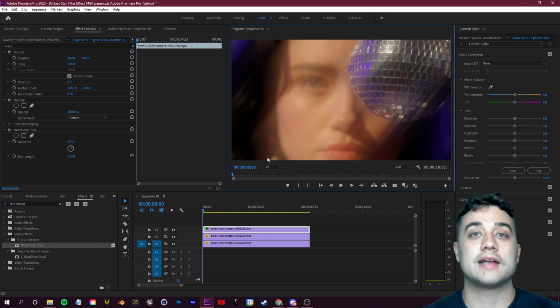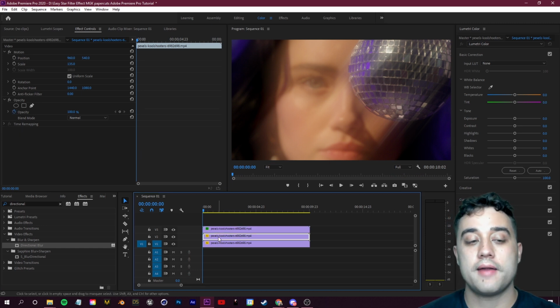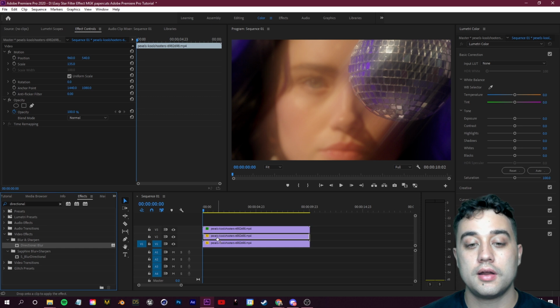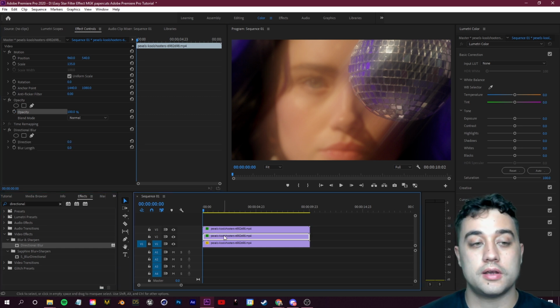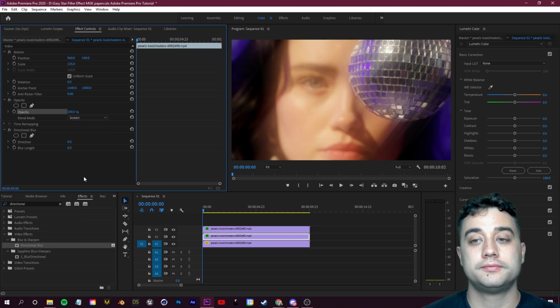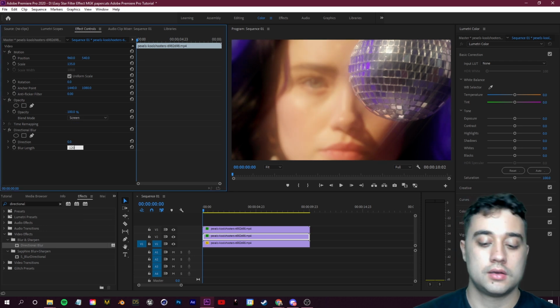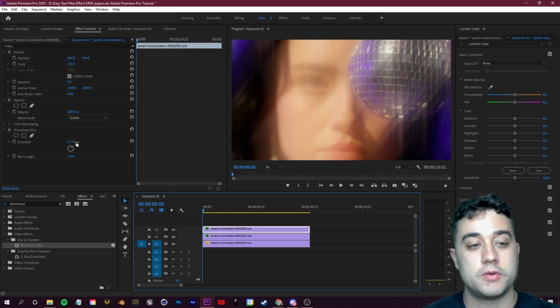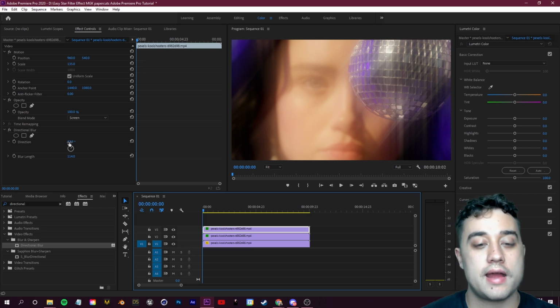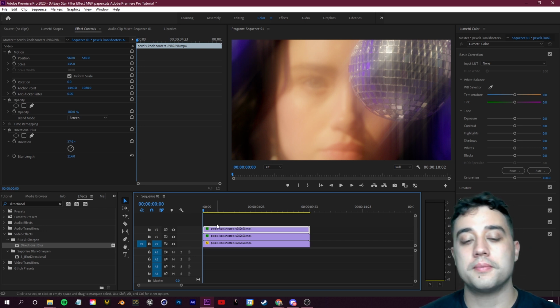So let's repeat those exact same effects on the clip below that. So we're going to add directional blur onto this middle clip. And let's also change the blending mode for this middle clip here to screen. So in our effect controls under opacity, just change that blending mode to screen. Let's put our blur length to 120, just like the top clip. And this time we're going to take our direction. And if we click back here, you'll see that we put our direction on 37.9. So let's do the inverse of that on the bottom clip.